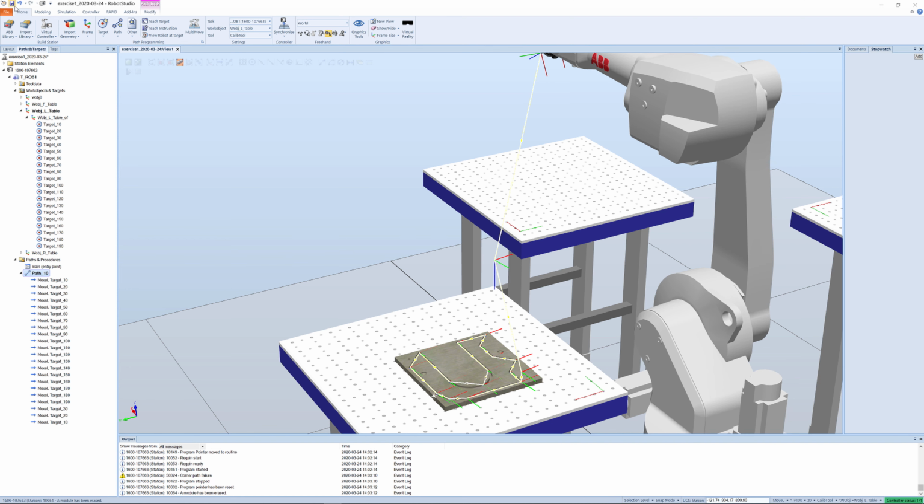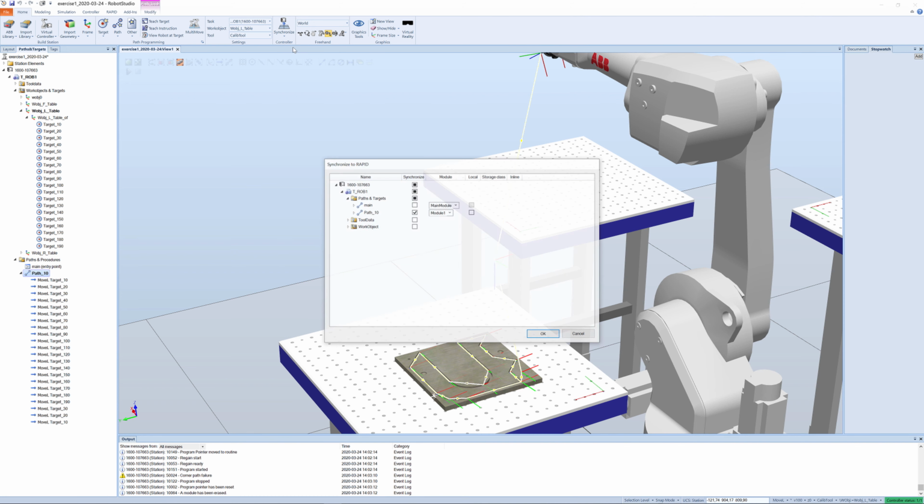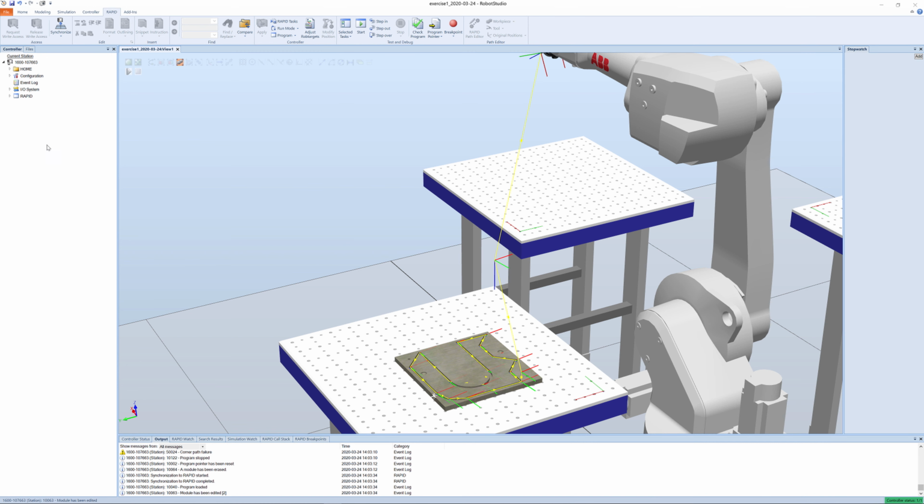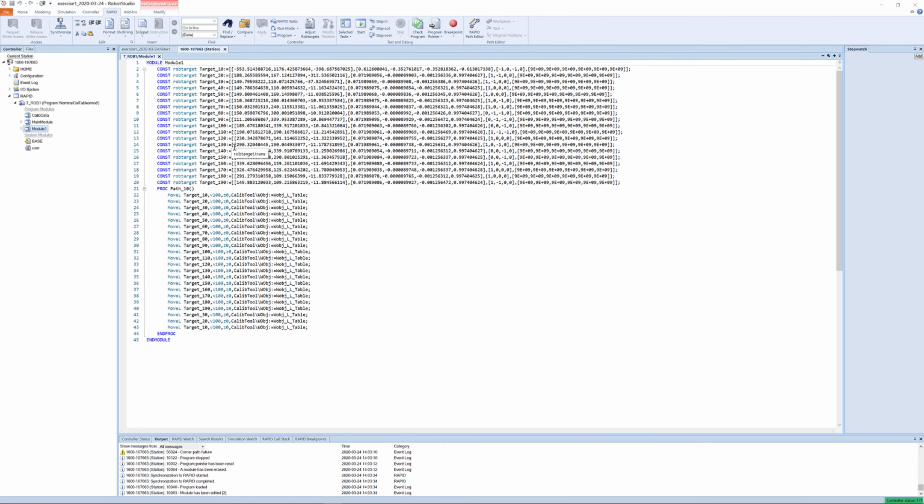Okay, so the next thing is actually to move over to the RAPID language program editor. And that is done in a way that we have to synchronize this station to RAPID, which is actually the controller. I click on everything. And in this way, it creates the program. So we open up the RAPID container here, that one as well, and go to module 1, double click on that one, and we get the program for that path.